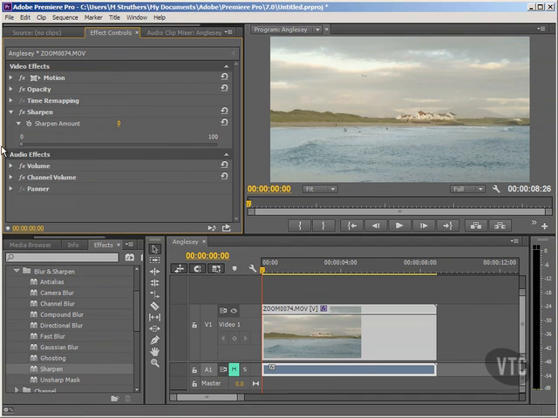So I'll reduce it. Now I'm giving this advice, of course I can't see your footage, so you are going to have to experiment with this. But if you remember, less is more, you probably won't go wrong. Okay, so that's the sharpen effect.